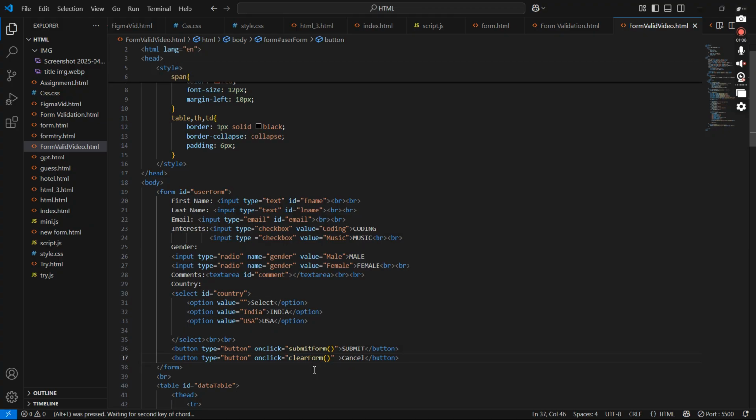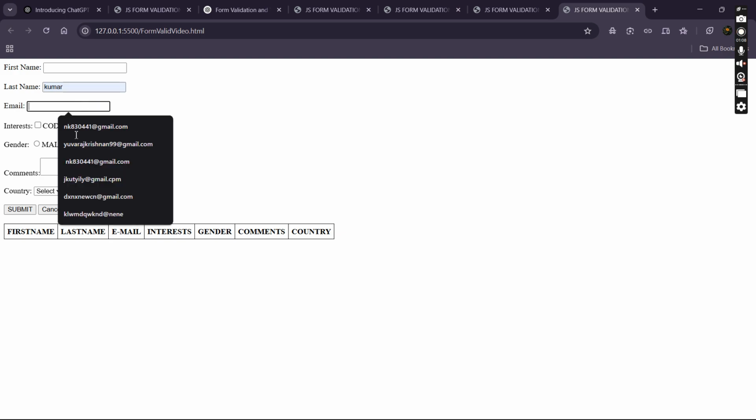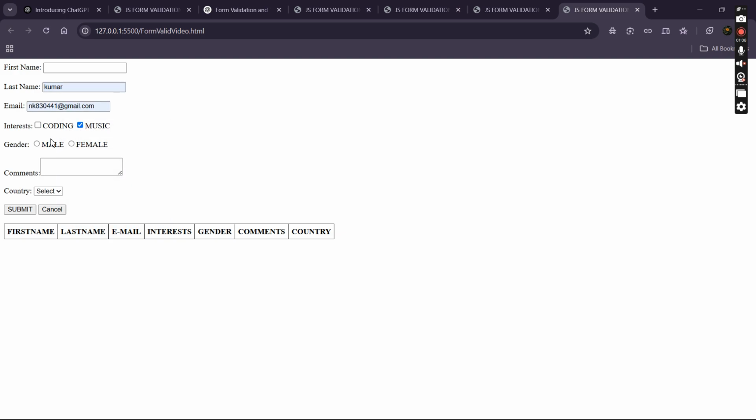Okay, now I'll check. Kumar, give an email ID. Any comment. India. Now the form is working. That's like the result we needed is here. The first name required span is present here. So I'll refresh and I'll give the correct inputs.